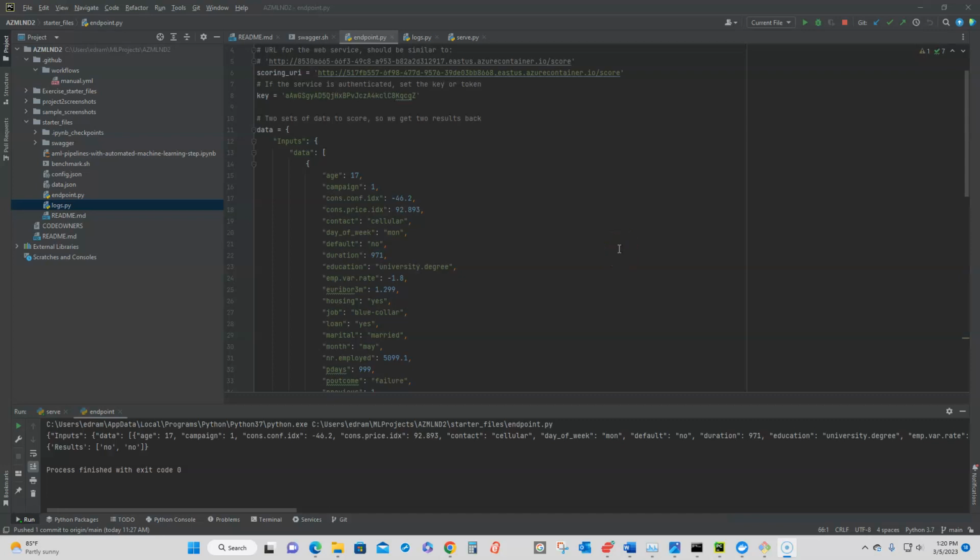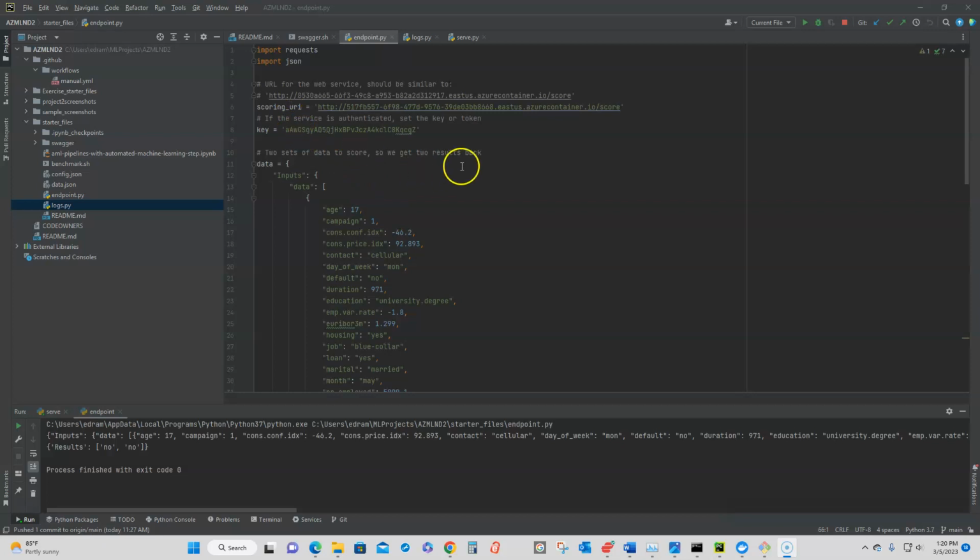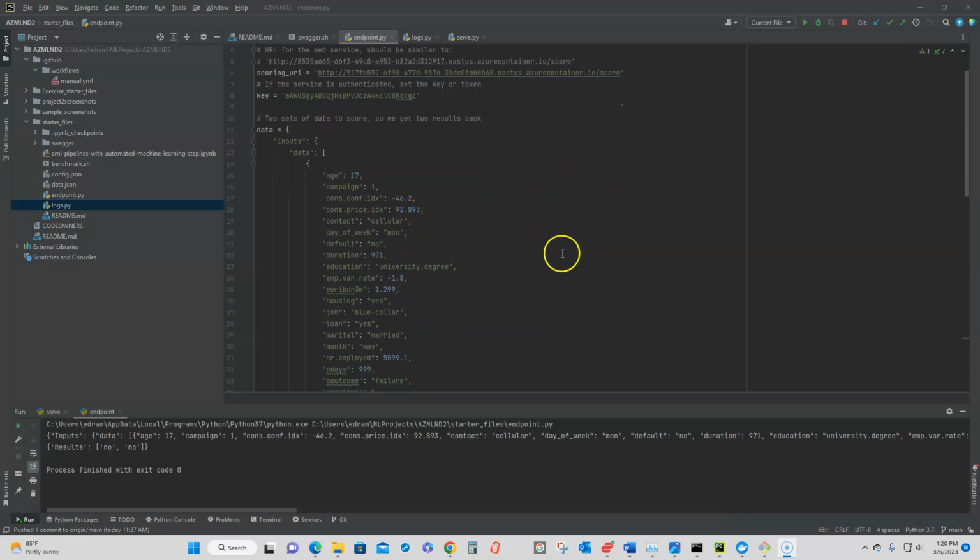Okay, here we are in our endpoints.py script. Here we get the REST endpoint and the key from the Consume tab of the model. We place that, and here's our sample payload. The key here was that initially it wasn't working, because it wasn't matching what was showing in the Swagger. So I had to amend the JSON here and put in the inputs key. Once I did, let's run it here.